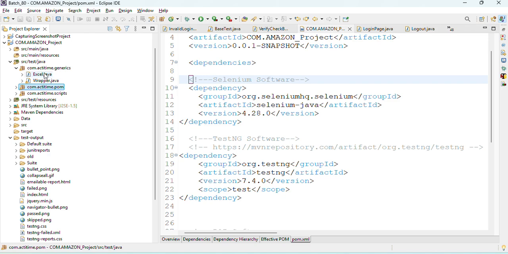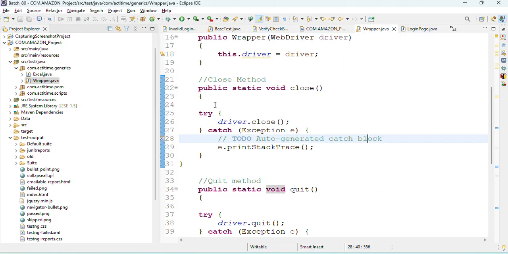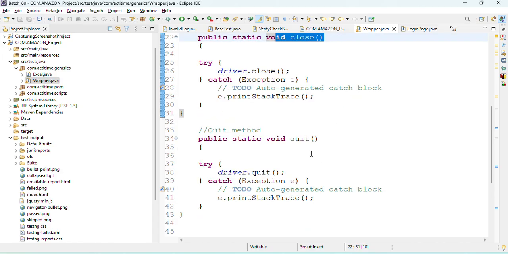For example, for UI related, meaning front end related things, like when you want to handle text boxes, checkboxes, frames, drop downs, links, for all these purposes we created reusable methods in a wrapper class. Wrapper is a class that contains all the reusable methods. For example, for close, one method, the close method. For quit, one method, the quit method.